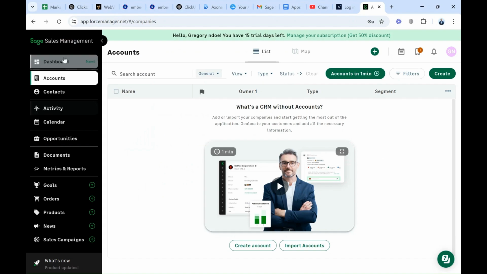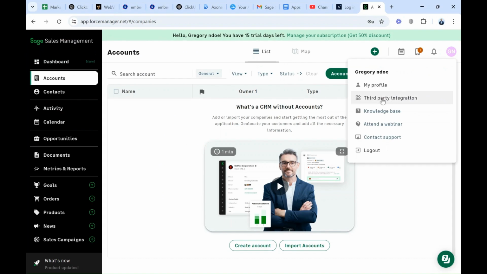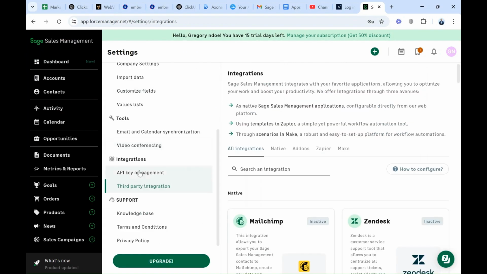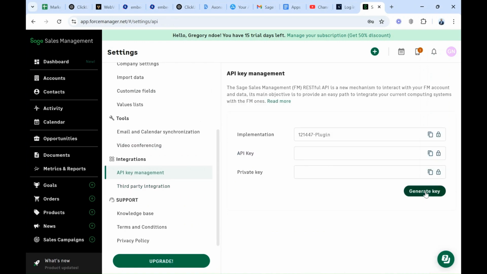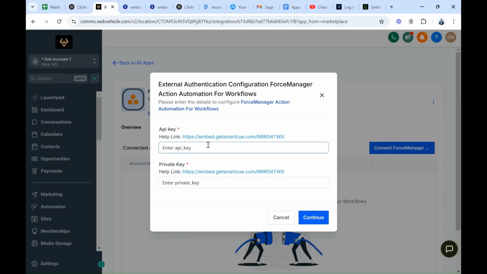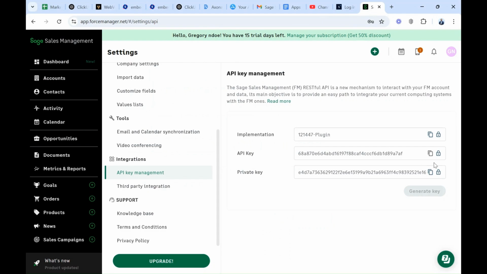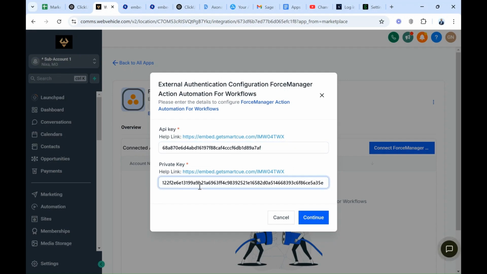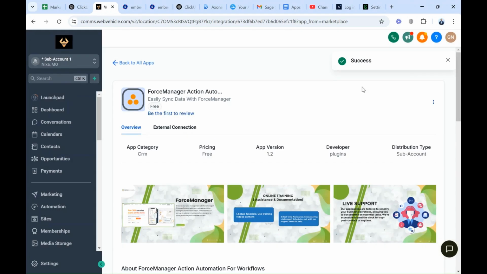As I told you, the new name is Sage Sales Management. So we come here, we go to third party integration, scroll down, come here, API key management, we generate, there you go, we start, we copy the API key, switch back, or I can copy the private key. Copy, switch back here, paste, continue. The tool is already connected and we're able to start executing actions ready from the workflow.